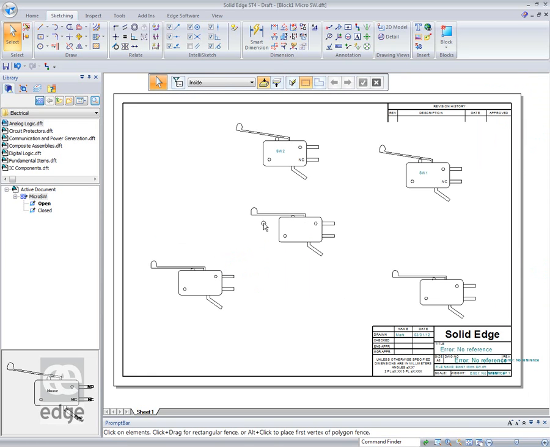So that's my original. So this is like a master in here, and I've got two versions, an open and a closed. It's fairly straightforward, not exactly rocket science, but as you can see, it gives us the opportunity to create a variation. Okay, let's move on.